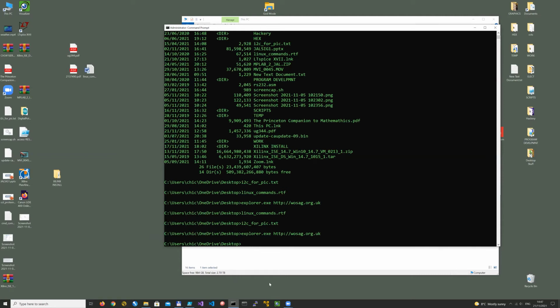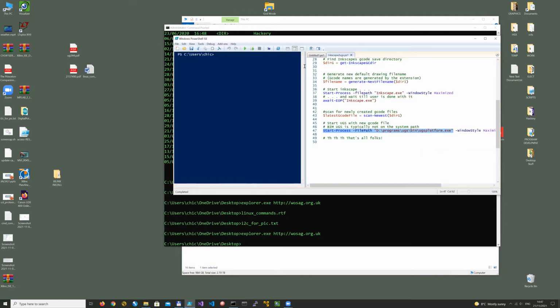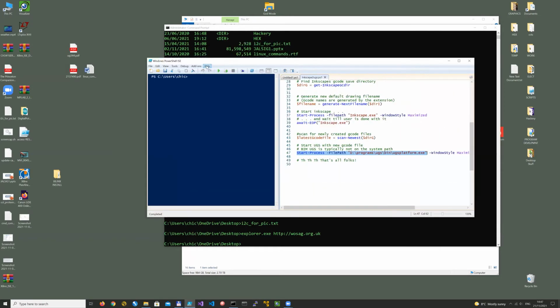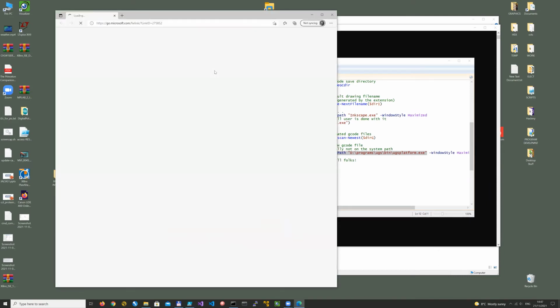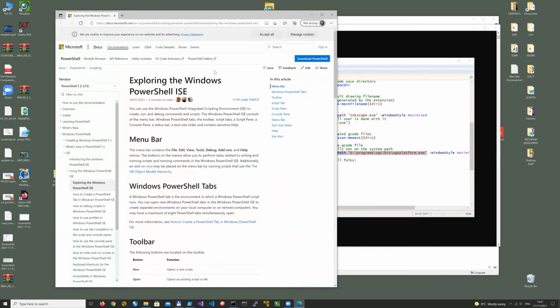However, I've discovered that if you go to certain web pages, it opens them, but not in your default browser. This is Microsoft Edge. It has opened here. Why is that?